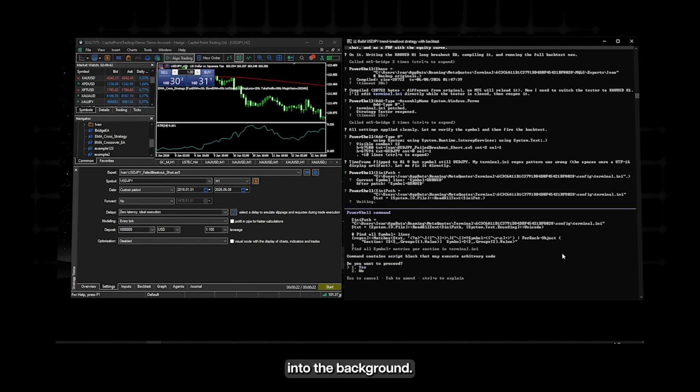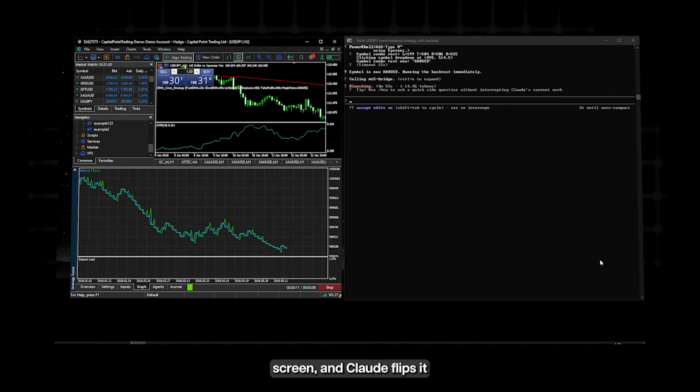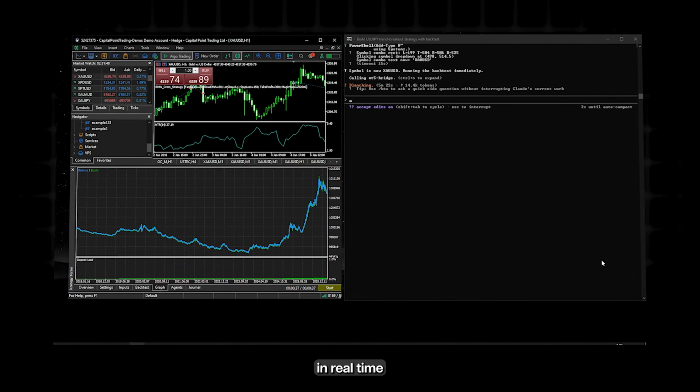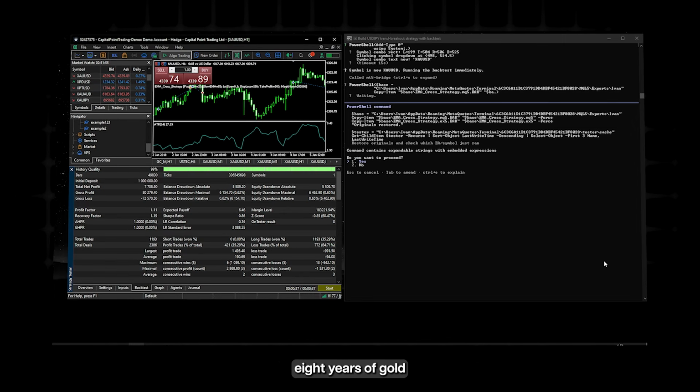Metatrader doesn't disappear into the background. It stays right there on screen, and Claude flips it to the graph tab automatically, so I watch the equity curve draw itself in real time while the backtest runs. 8 years of gold data, done.